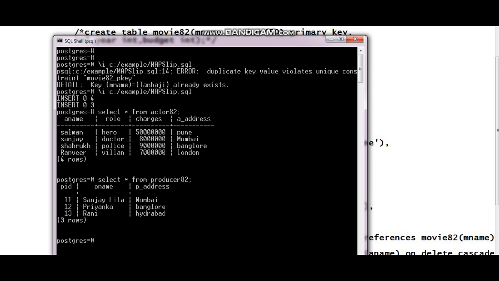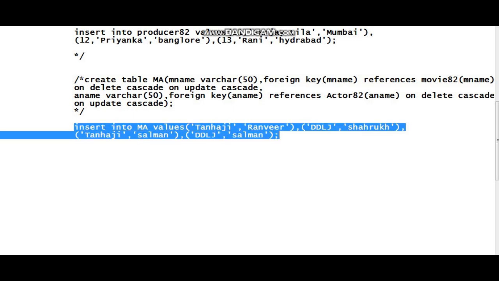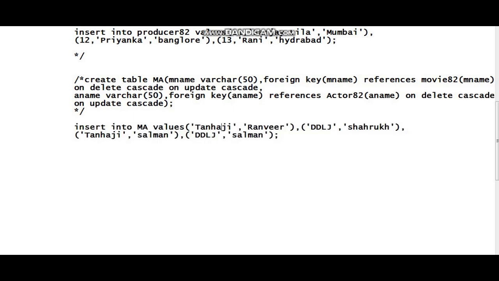Now let's insert into our third table, movie actor, and the other table, movie producer. So this is how I have inserted the values into the movie actor table. Always remember, whatever values are present in the movie table, only those values we are going to insert over here. Tanhaji was present in the movie table, that's why I have taken it over here. DDLJ is present in the movie table. Likewise, Ranveer is present in my actor table, that's why I have taken Ranveer. Salman is present in my actor table, that's why I have taken Salman in this movie actor table.